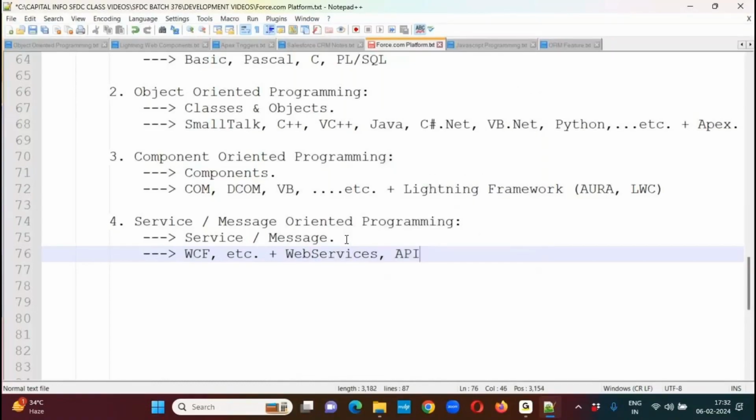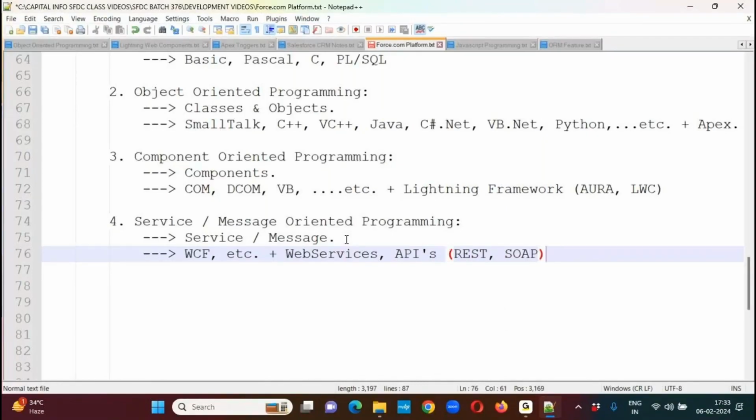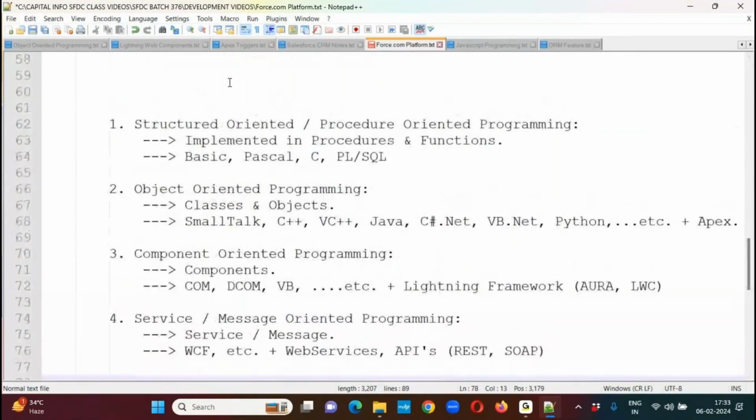Along with that, we have APIs, application programming interfaces. As part of APIs, we have two: REST API and SOAP API. These are the two APIs available from Salesforce. Okay, clear? Now, these are the four categories of programming languages available in the IT industry.